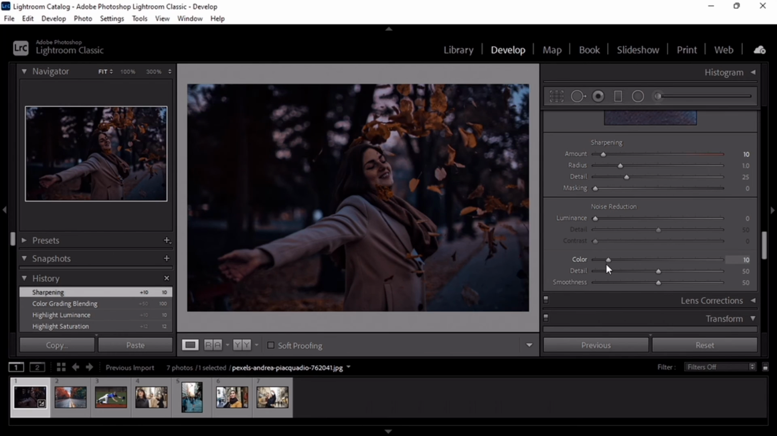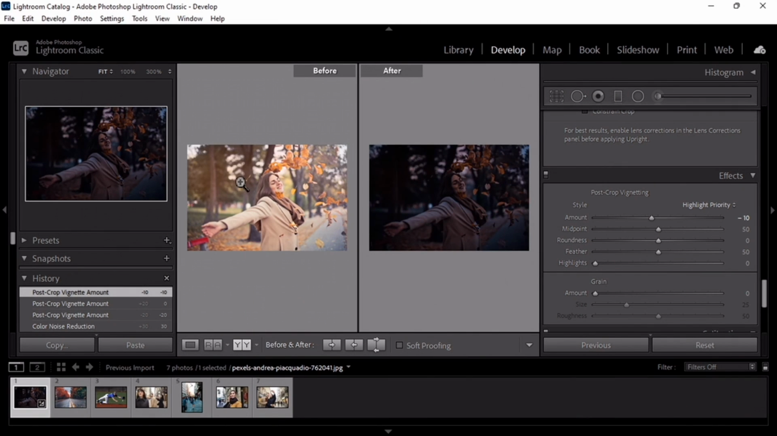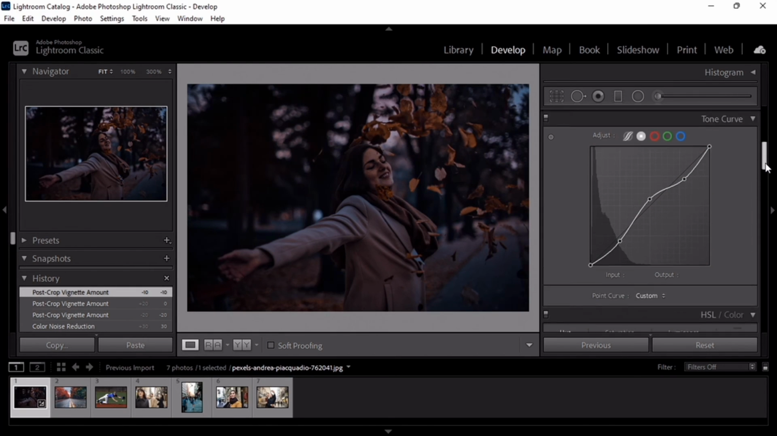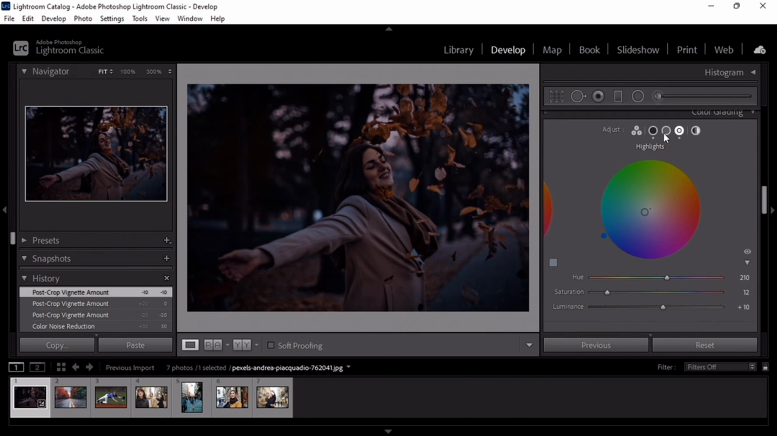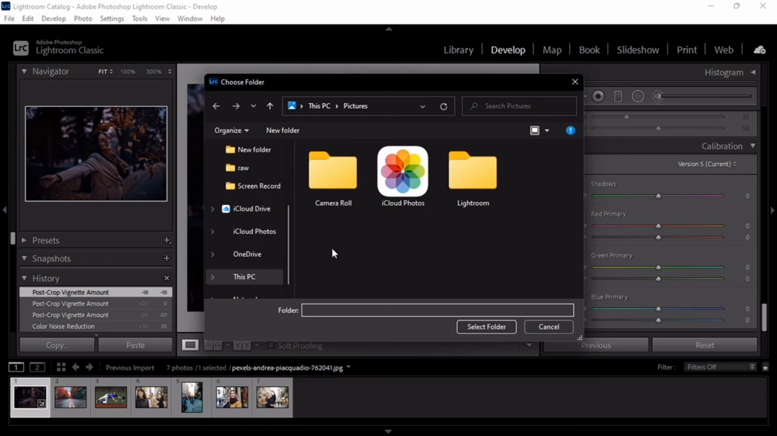And color noise reduction to 30. Finally go to the effects and bring vignette to -10. And done. Now you can save it as a preset and apply to your photos.